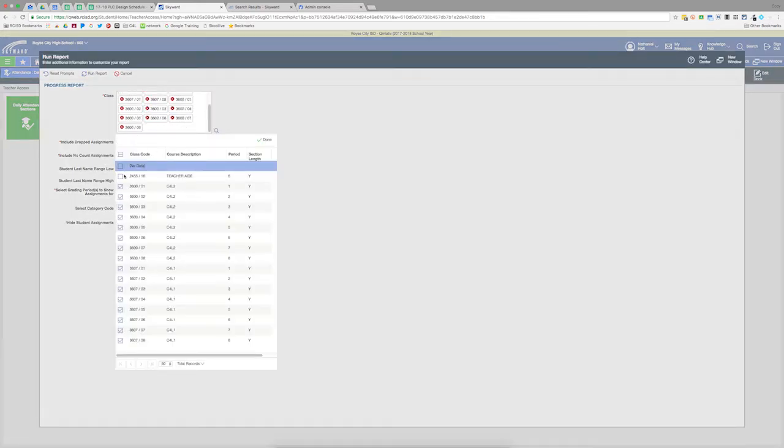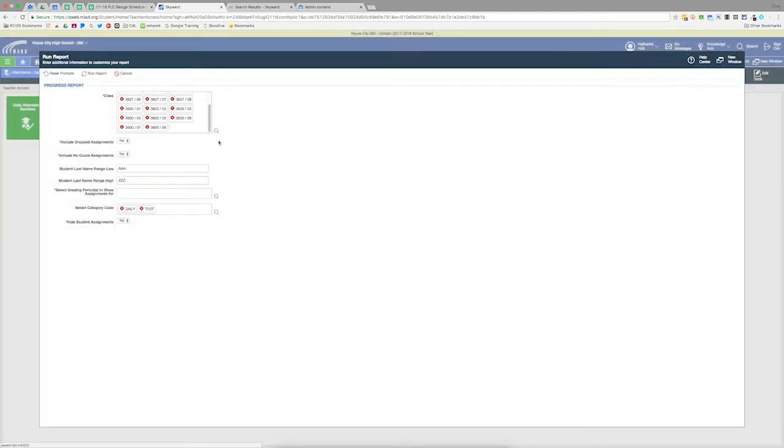So I'll go back and do that again. See, I have them all selected. And I'll even add that teacher in there. And then I have whether or not I want to include dropped assignments. No, because if it didn't count, it doesn't need to be in there. And then do I want to include no count assignments? Again, no, if it doesn't count against them, I'm not sure I really need that in there.